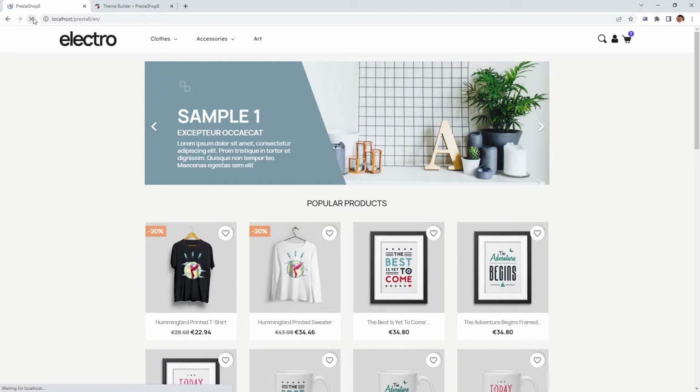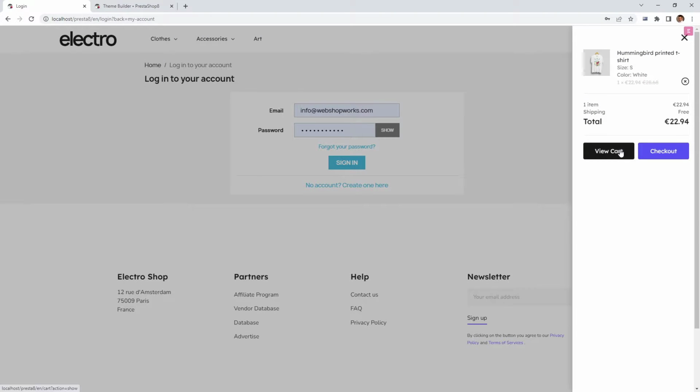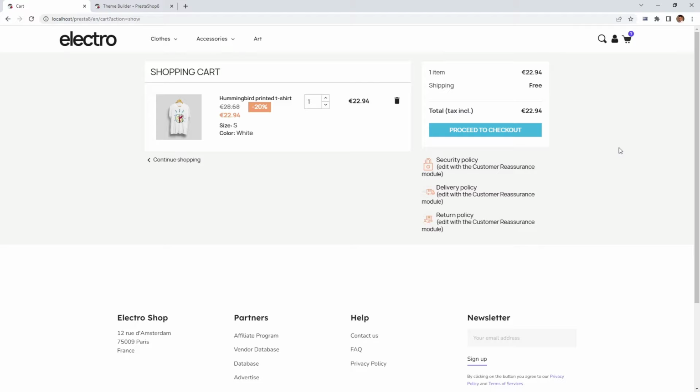Refresh the page. And as you see, the new header is up and running. However, when you go to pages that have not been edited with Creative Elements, like the login page, you may notice that the buttons and input fields have different styles compared to the new design. This can be frustrating, as the different styles can create an inconsistent user experience. The same can be observed if you navigate to the cart page. The classic style is everywhere.